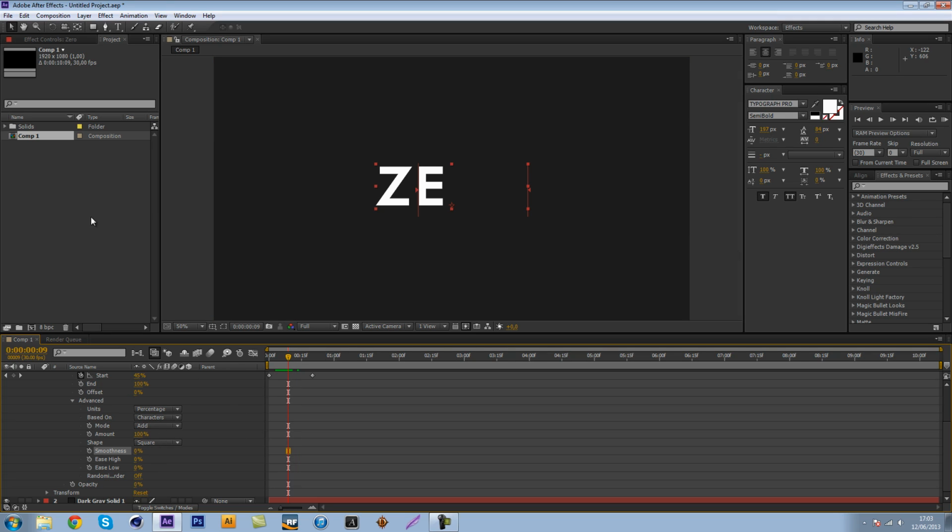Let me just try to explain this. Alright, so let's just go 1 frame back. And as you can see, if the smoothness is 0, it kind of hops on, and if the smoothness is 100, it kind of fades in. Depending on what look you want, you can change this.